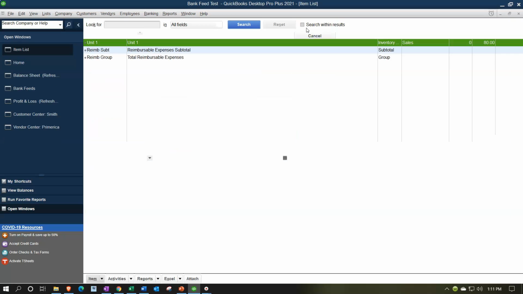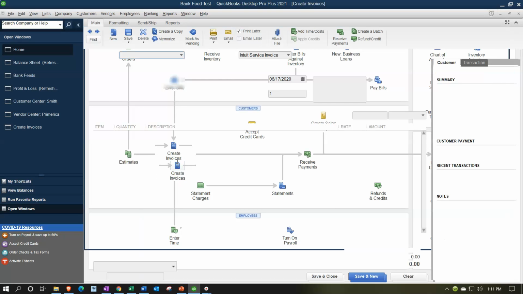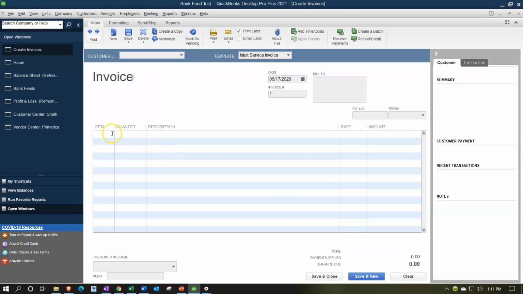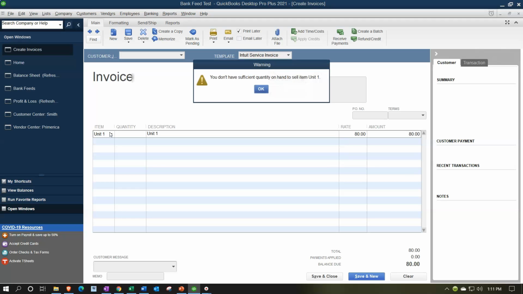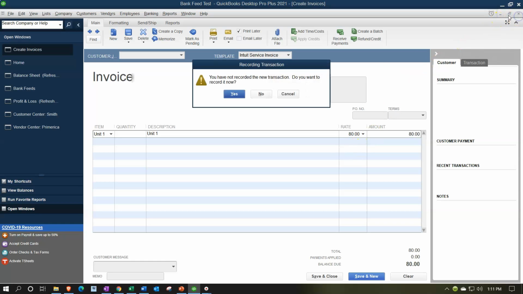So I'm going to say okay. So now if I close this back out, when we sell it, then we're going to go to the invoice, and I'll sell it, and we'll have an item, which will be unit 1, which means we'll sell it for $80. And then it'll track it. So I'm going to close this back out.